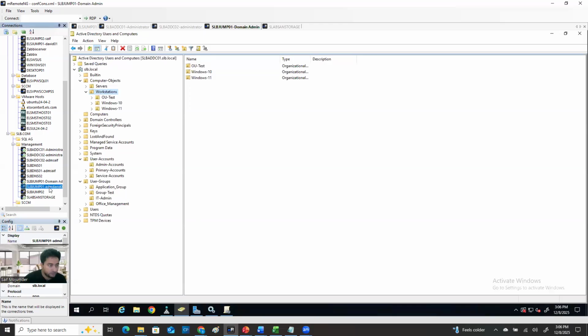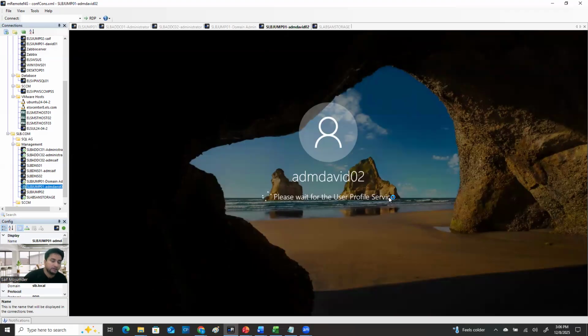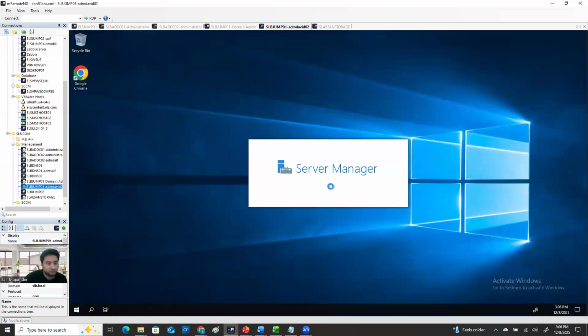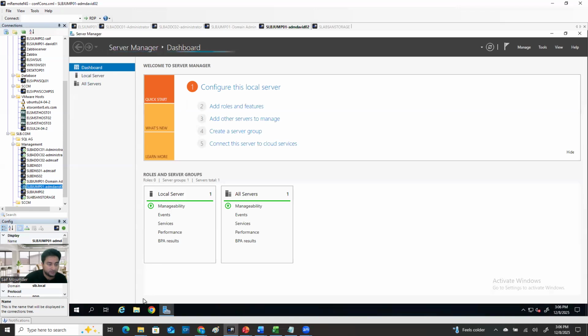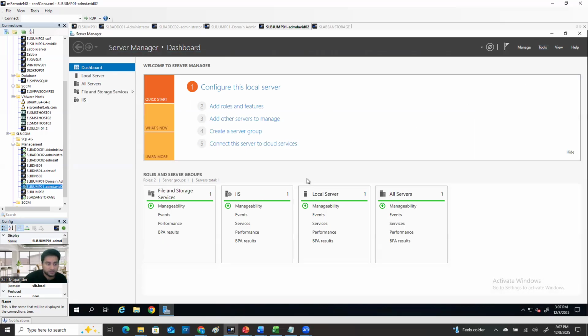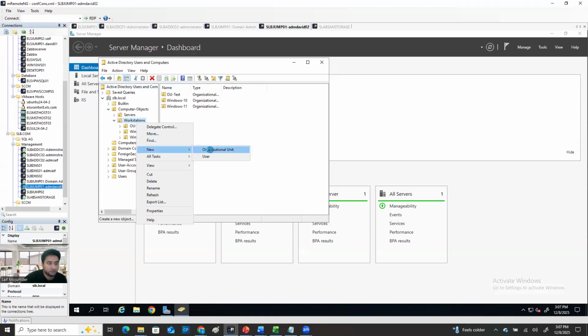Okay, so David02 is doing the RDP. Then I'm going to check whether he has the permissions to create the OU and delete the OU. That's what I'm trying to show in this video, right? So okay, what do you need here? If you go to the tools, Active Directory Users and Computers, then this one, computer, actually this one, workstation, right? Right click on it, new, organizational unit.